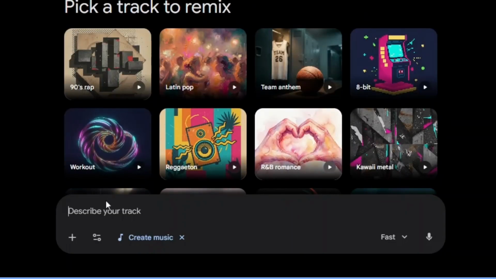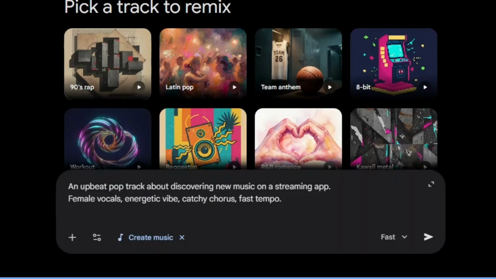In the prompt box, describe what you want: genre, mood, tempo, vocals, theme. The more specific you are, the better the result. I'll type an upbeat pop track about discovering new music on a streaming app. Female vocals, energetic vibe, catchy chorus, fast tempo.